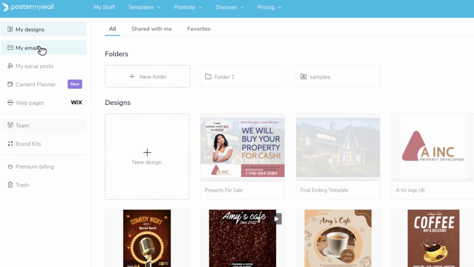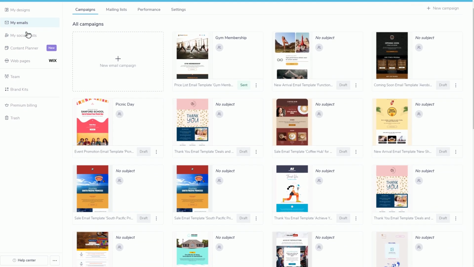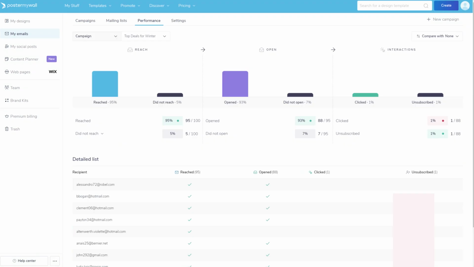Your email is saved in My Emails for you to revisit anytime. Check back to track and analyze how your email performed with metrics like email opens, clicks, and interactions. To learn more about other exciting email tools, watch our videos on email signup forms and measuring your campaign's performance.